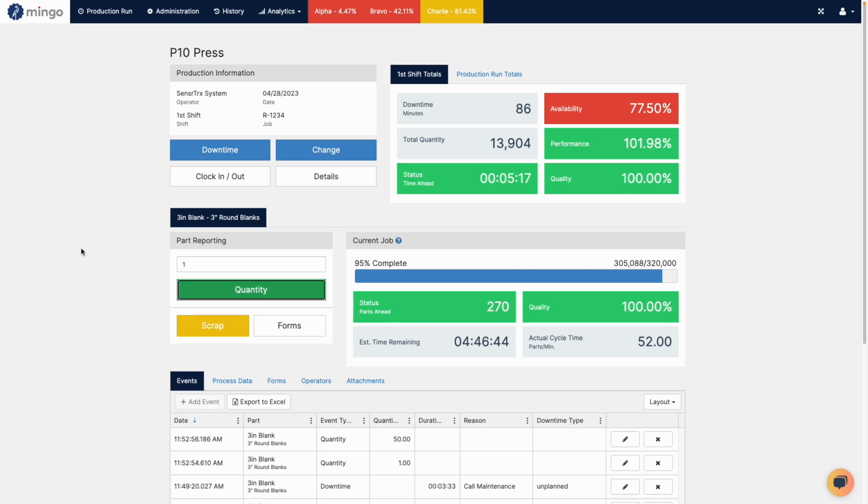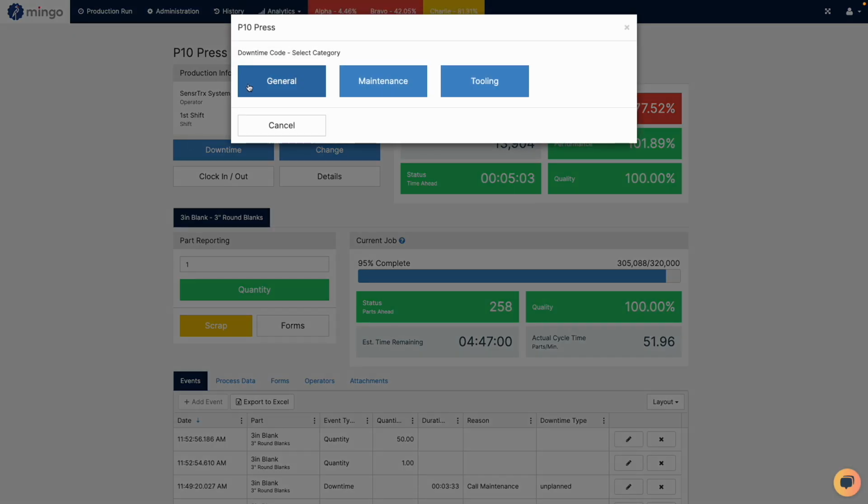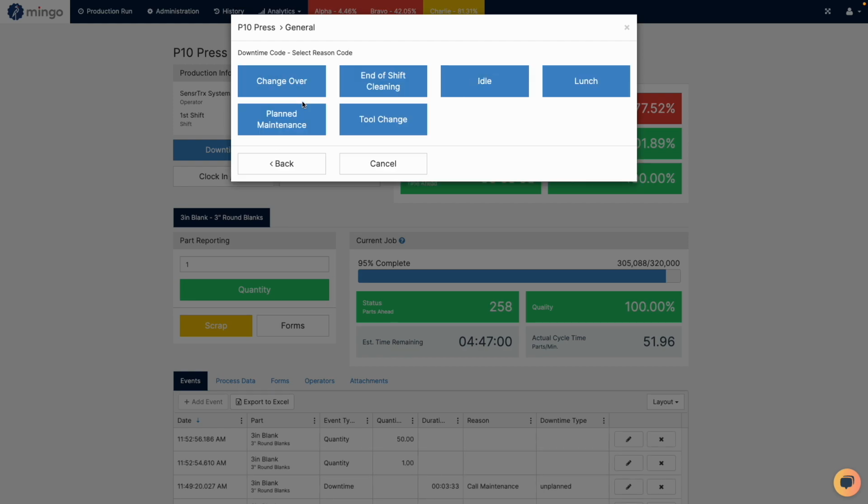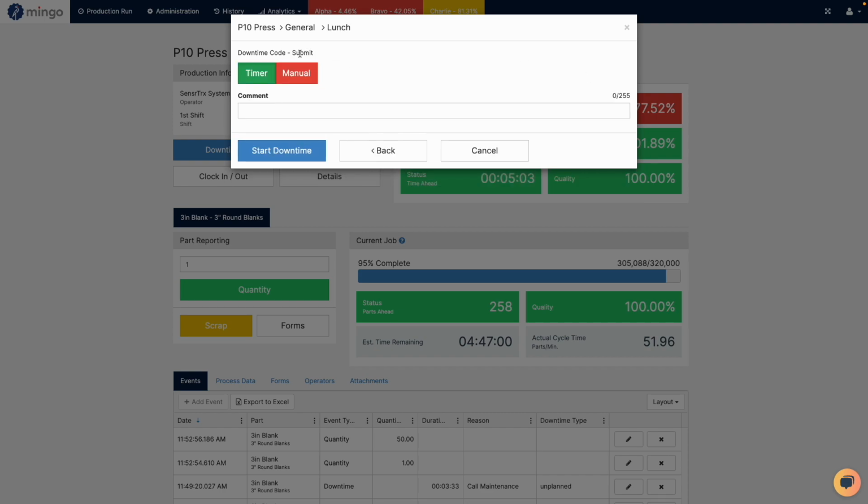So here, there's a couple of different options that I can have for recording downtime. One is manual, meaning I can click the downtime button. I'm presented with a list of downtime categories that were configured by your company. Let's say, for example, I'm going to lunch. I can hit general, and lunch is under general. And then I have two options here.